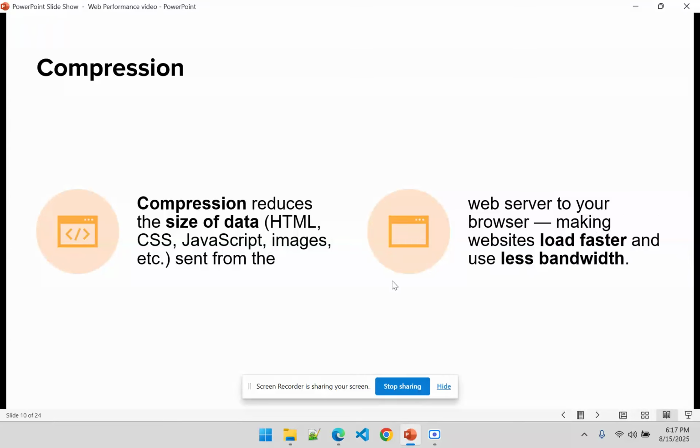If we have less data, it will use less bandwidth. So it is very important to learn this so that the site loads faster. This is a very important point: our website should work very fast.